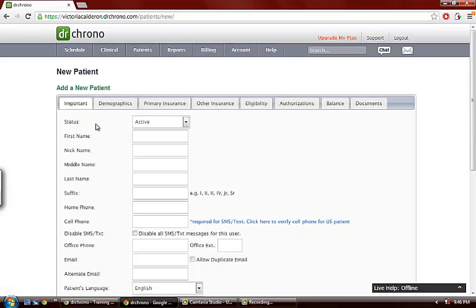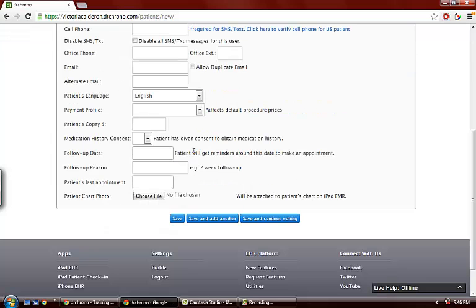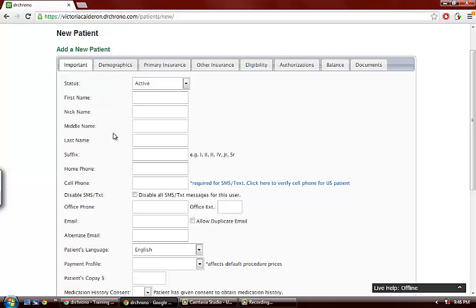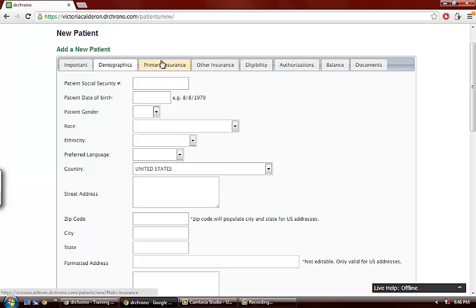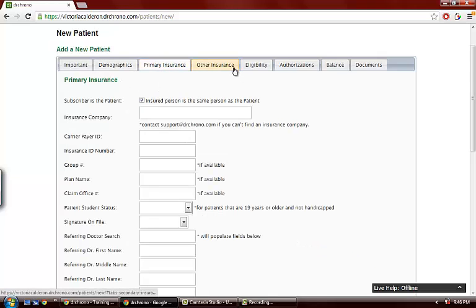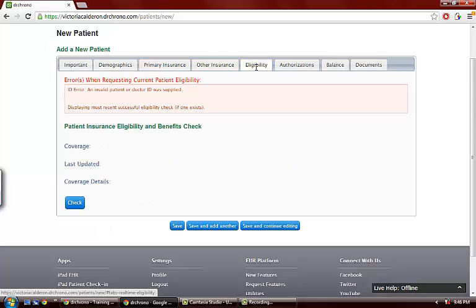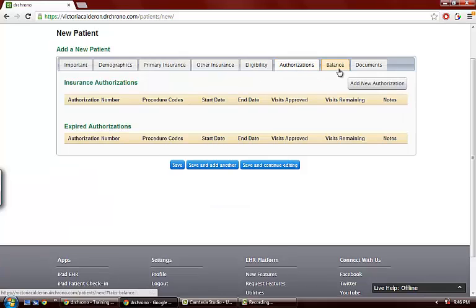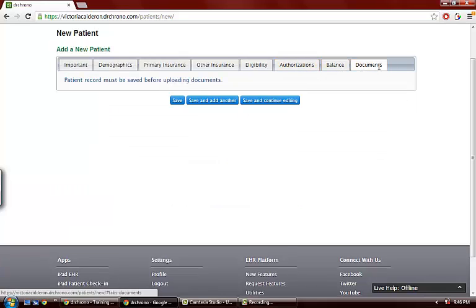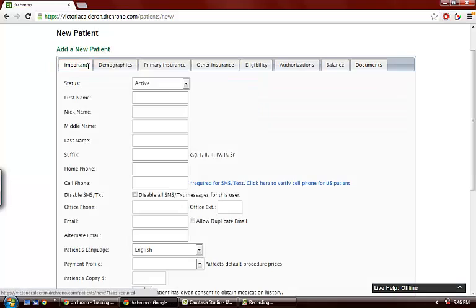This is going to bring up a bunch of forms, if you will, to fill out. So it's very similar to what your patients are filling out on your iPad device, except it's through your dashboard and you would enter it manually. So you have a bunch of forms that you're able to fill out: important, demographics, primary insurance, other insurance, eligibility, authorization, balance, and documents. So we're going to go ahead and start with important.